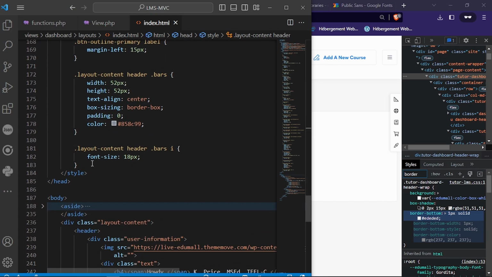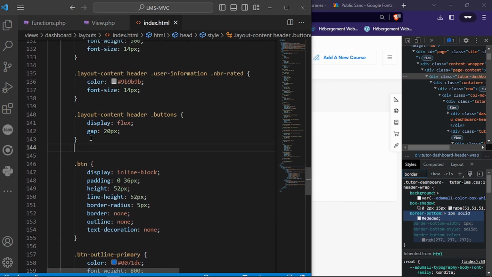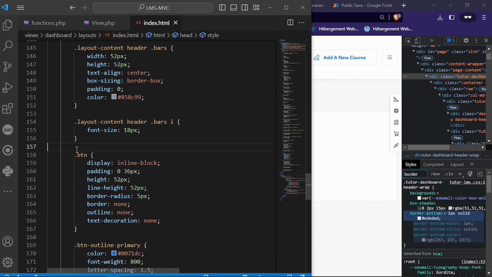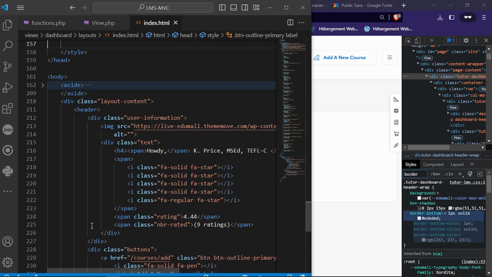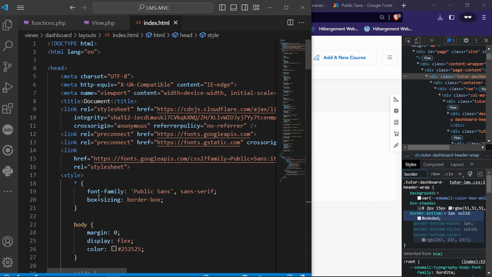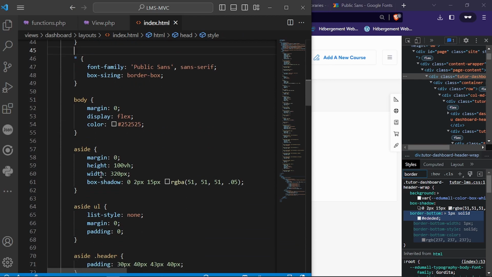Okay, let's make this in the top, and get these buttons in the top, because this will be a separate file. We'll separate it in the next video.